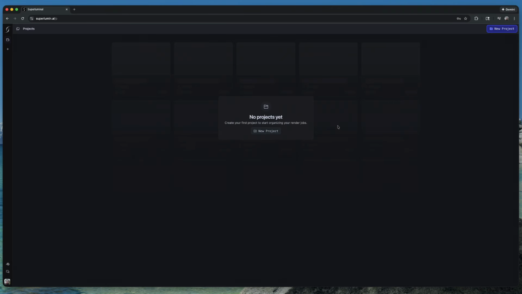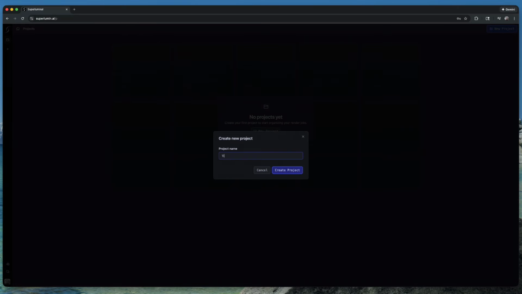Projects are ultimately a way of grouping renders. When you use Project Upload, renders in the same project will be able to share dependencies like textures or linked resources. The key thing is that each project is given its own dedicated storage bucket. Let's go ahead and create a new project such as time-lapse.